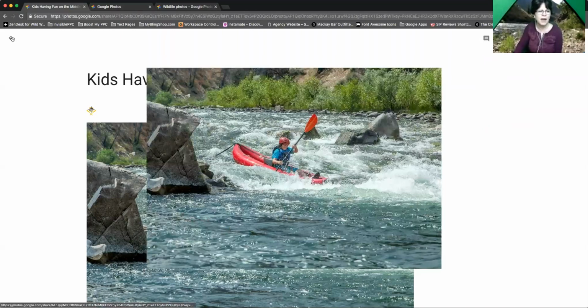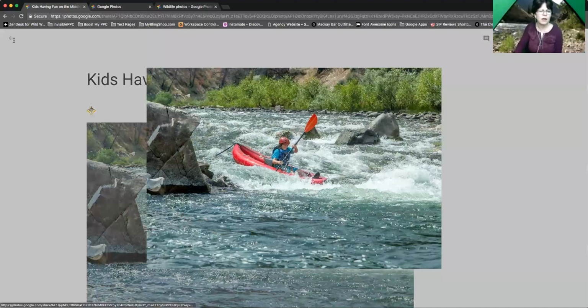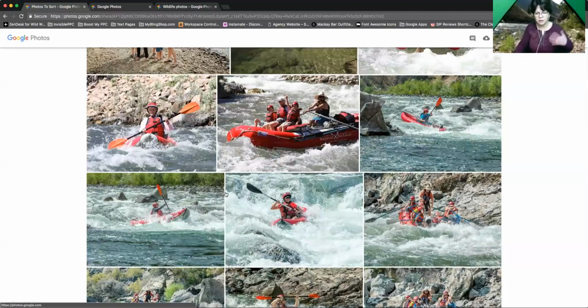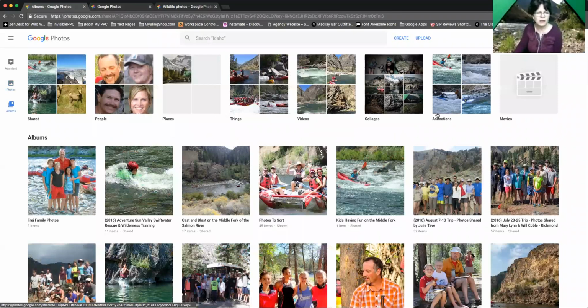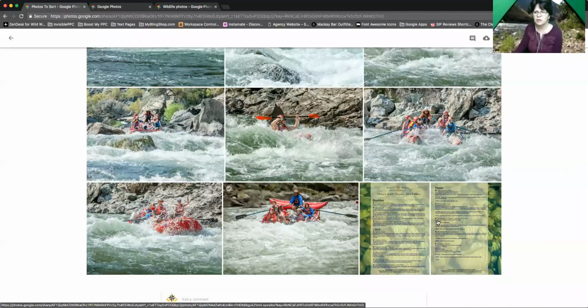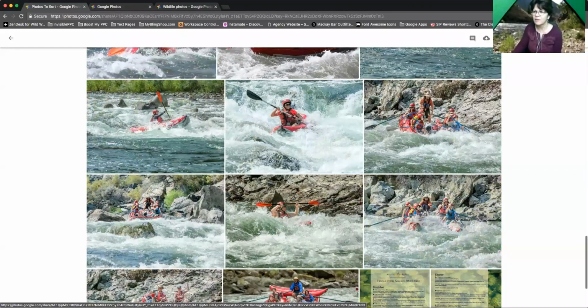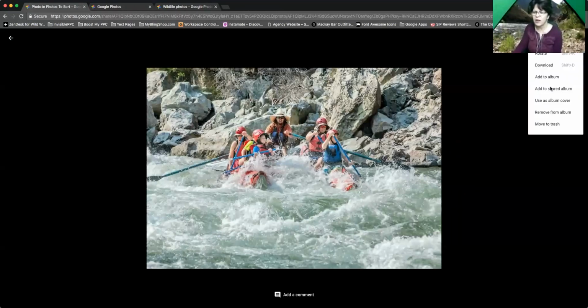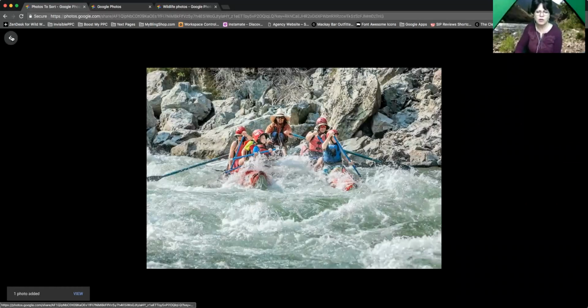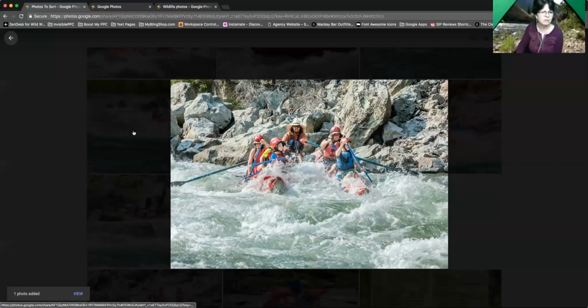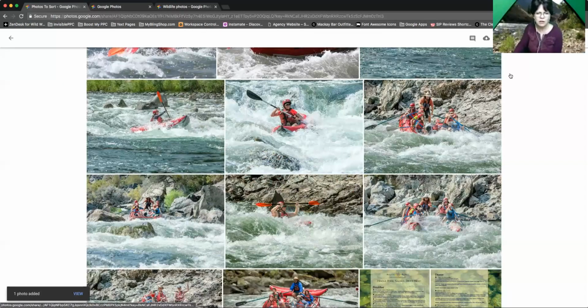So I'm going to go back, and if I go here and go back to albums, I am clicking back into Photos to Sort. So this looks like a good example of kids having fun. I'll add that, add to the shared album, add to Kids Having Fun. Let me add one more, and this looks good.